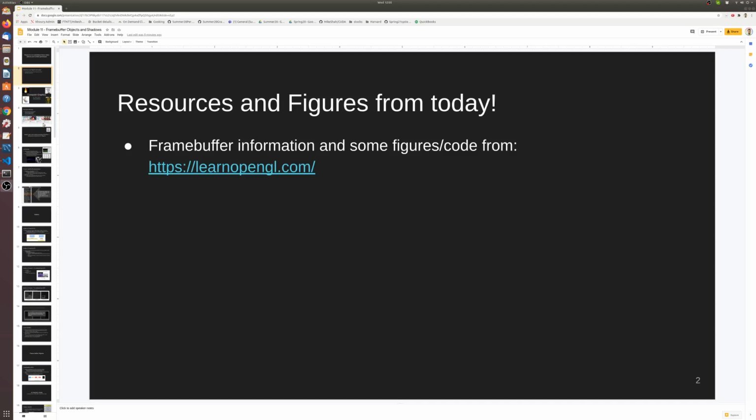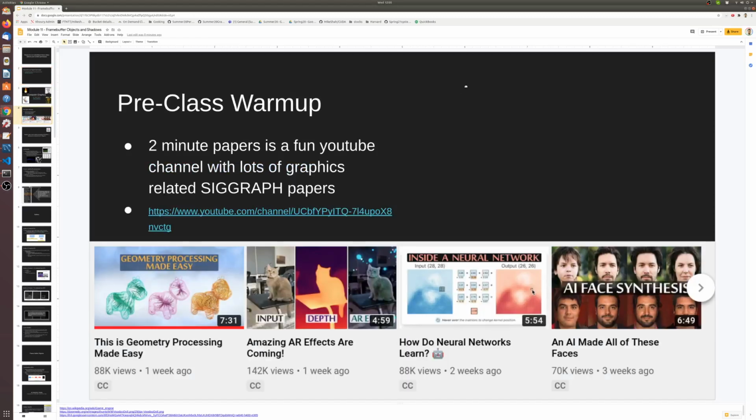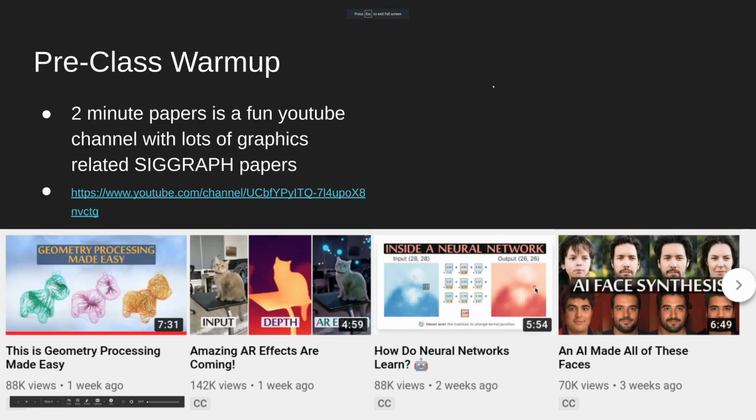Okay, folks, we are going to move on to module number 11 and discuss frame buffers. And this is going to be our last lecture on modern OpenGL before we move on to ray tracing. So it's an exciting one. We're getting into some advanced stuff, as we've been finding with the normal mapping assignment and so on.